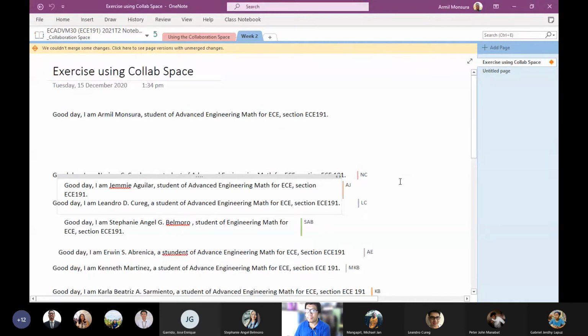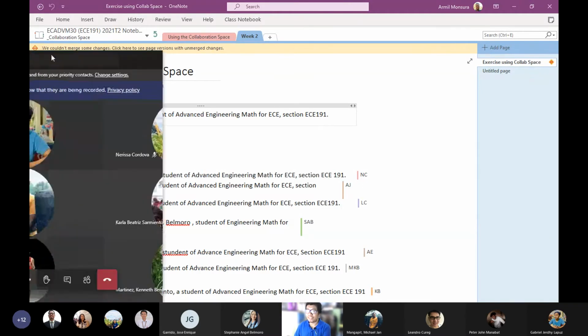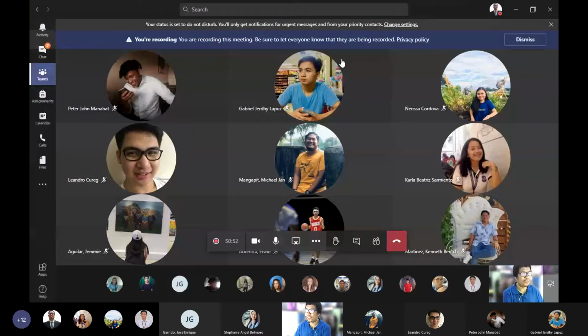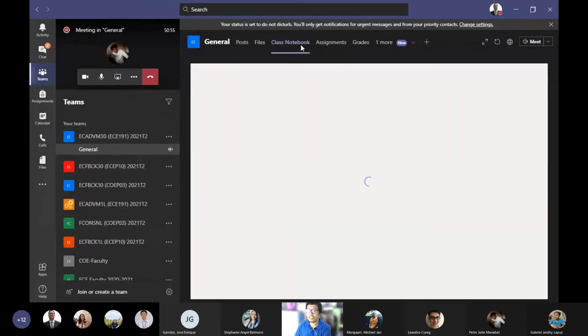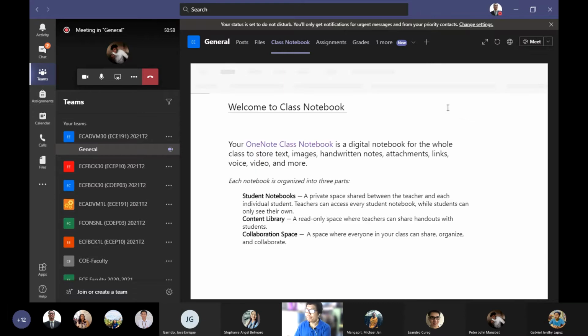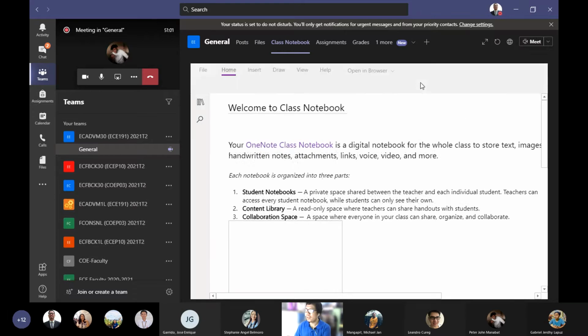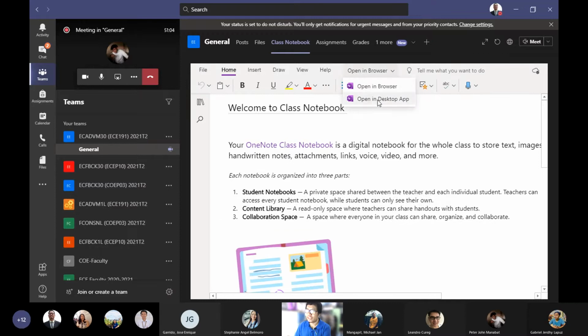Oh, okay na po pala, sir. Nag-open na sa Teams? Okay. So, like I said, after you open it here, so that you can open it on the OneNote app, you have to click this one, and then open it in desktop app, so that you can use the installed OneNote app as your class notebook.